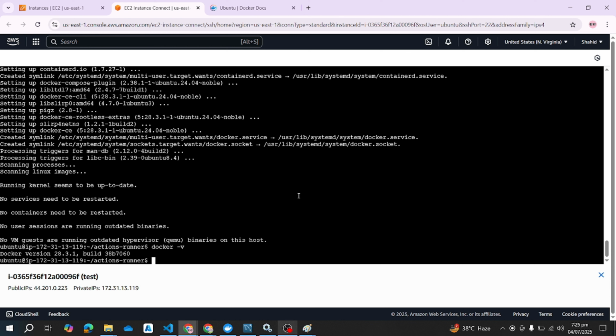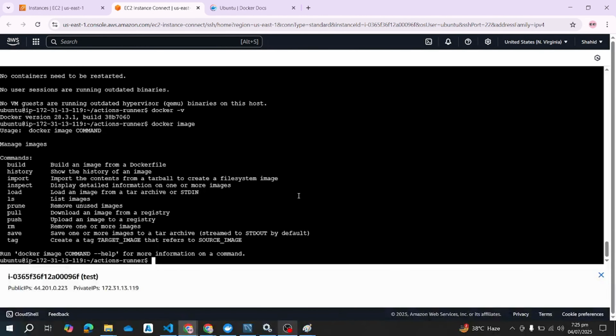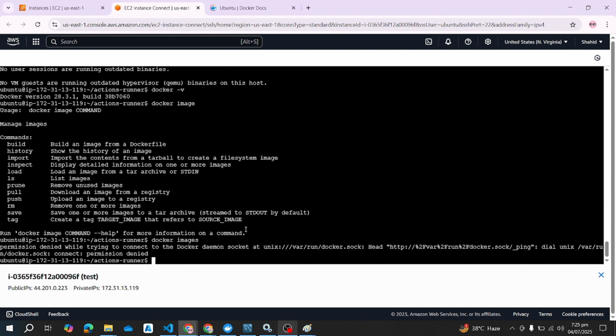Great, now it is installed, and I am going to check, do we have any other Docker image? Yes, there are a number of images. No image. First I need to login. Docker login.